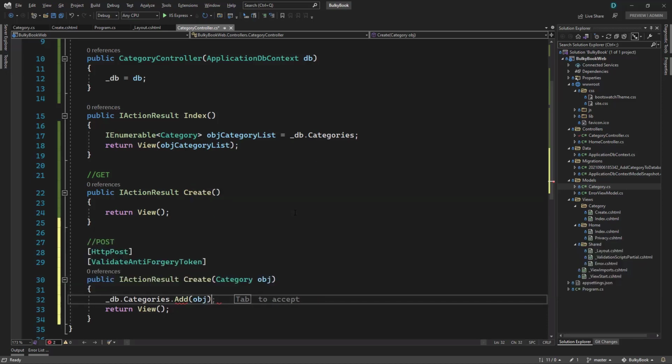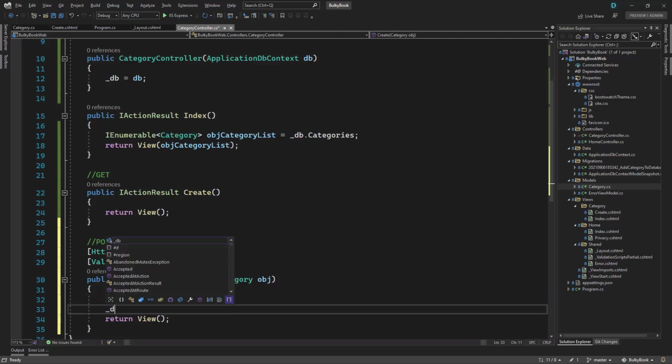We already have that inside the obj. That is what the user populated. So we will add that to our database. Now once you add it to the database, it is not pushed to the database right now. It will be pushed to the database when you run the command _db.SaveChanges. At that point, it goes to the database and saves all the changes.